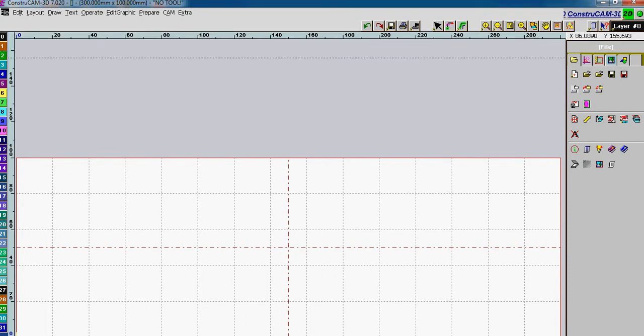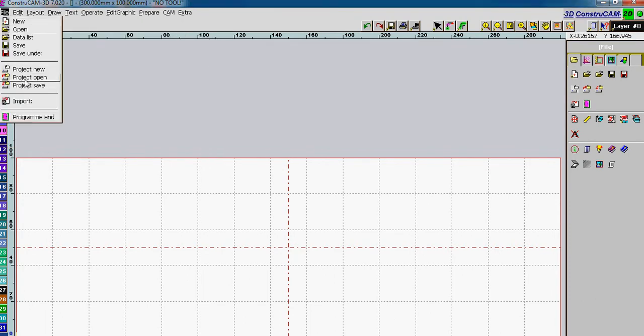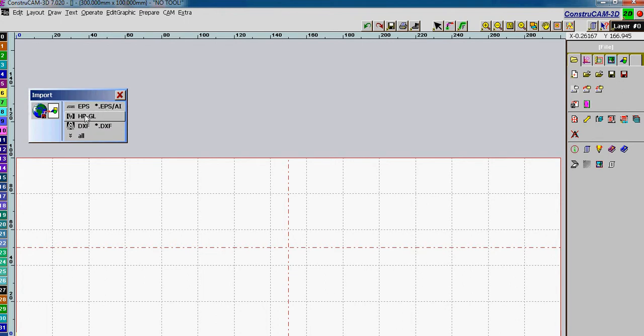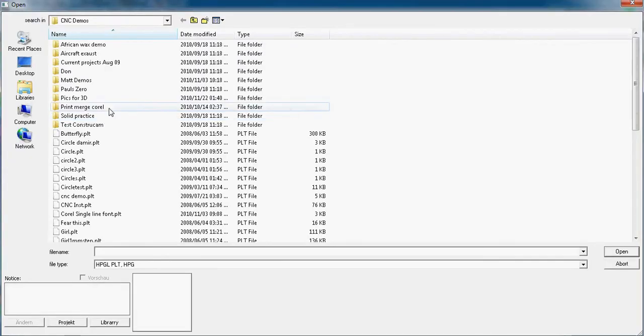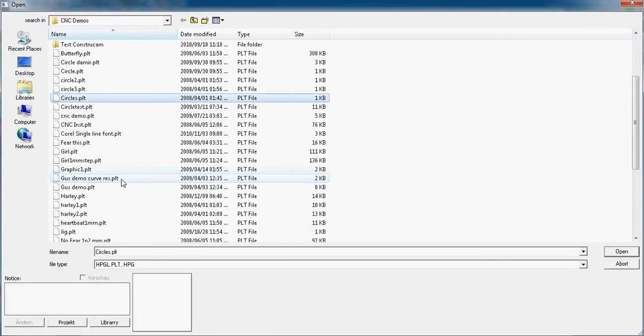We say OK. And I'm going to go File, and I'm going to go Import. I'm going to import a PLT file that I have. So that's Hewlett Packard Graphic Language, HPGL. And let's have a look.